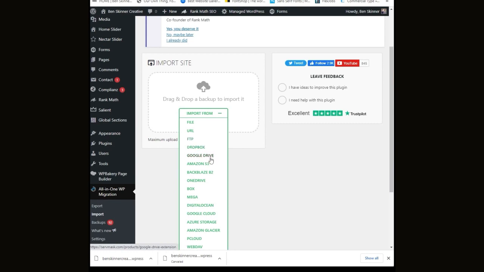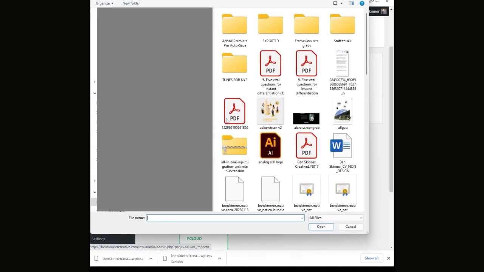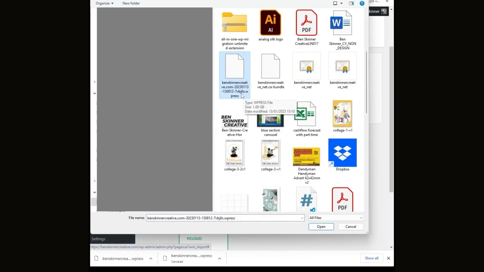In this case for me it would be a file, so you come to here, just import from file, and you just select our file. You can see here it's got a WordPress file extension, which just means that this is an install of a WordPress website. So all you do is just upload that, and your site will be up and running the same as that previous version. And it's as simple as that.